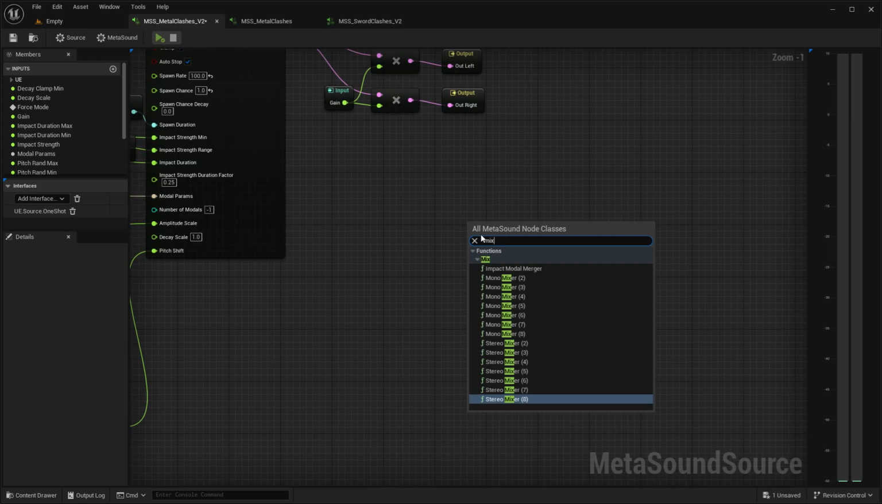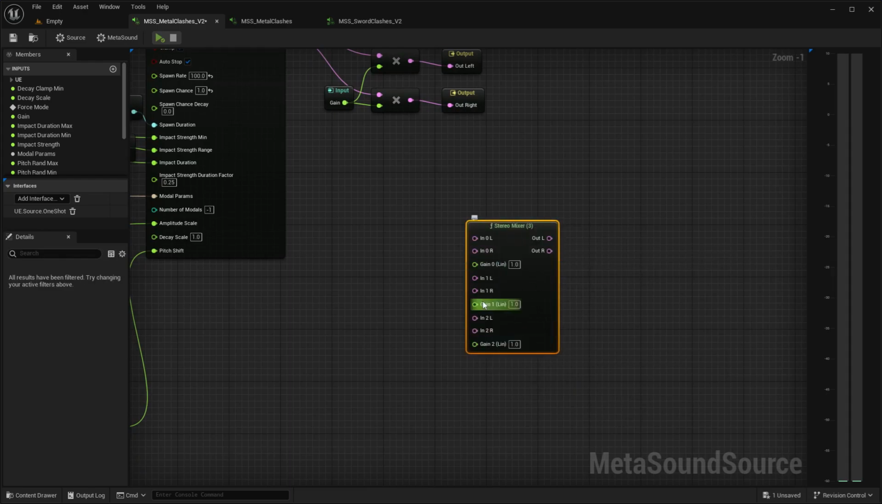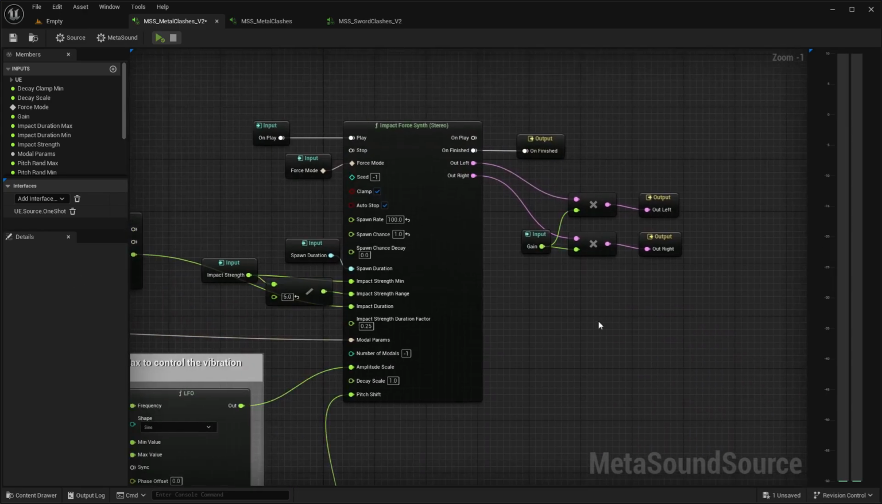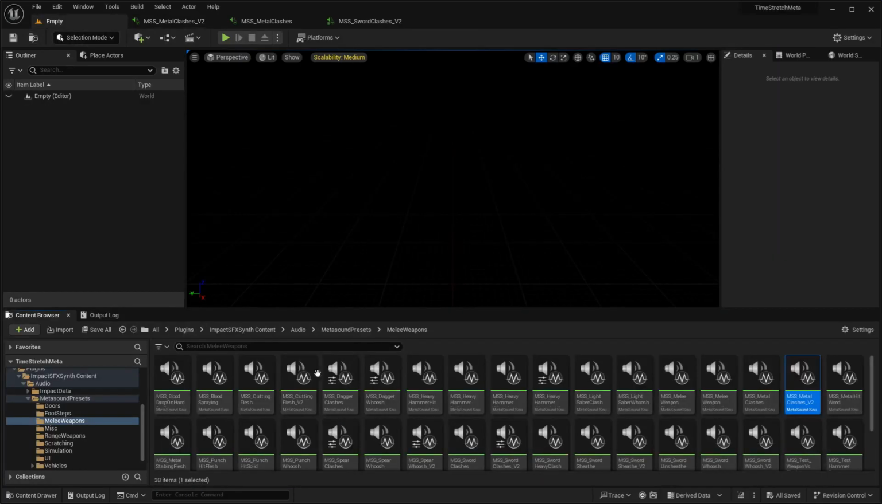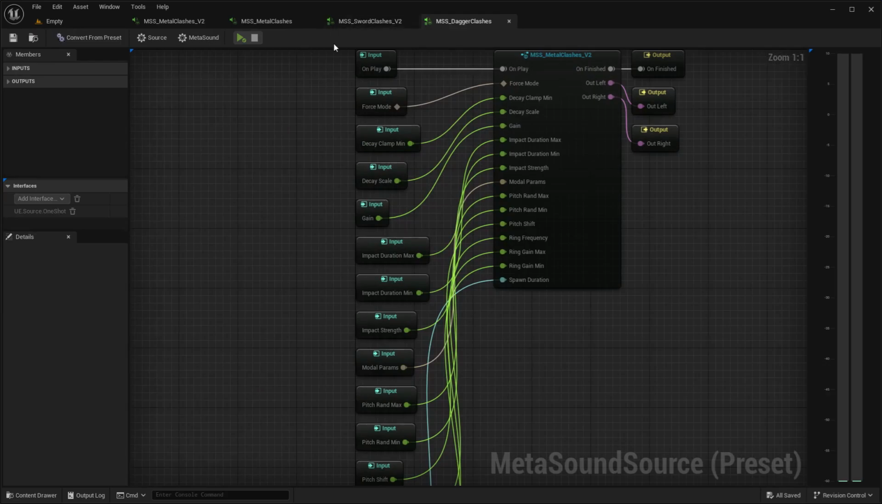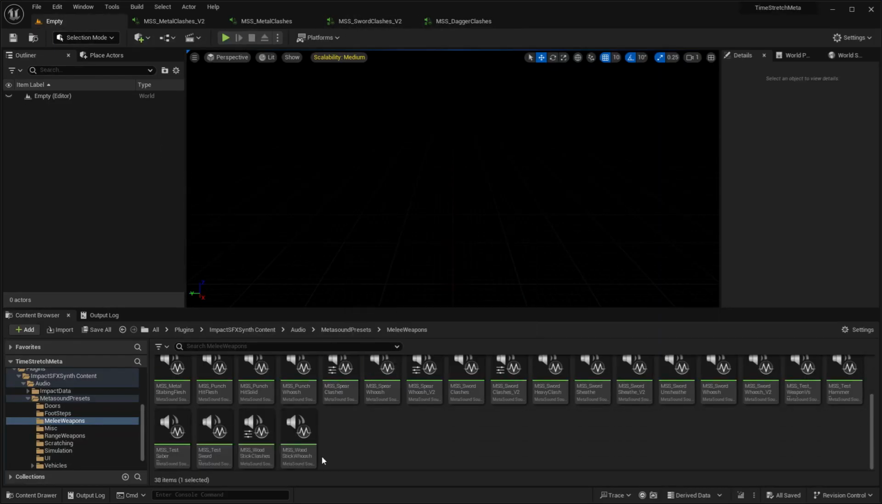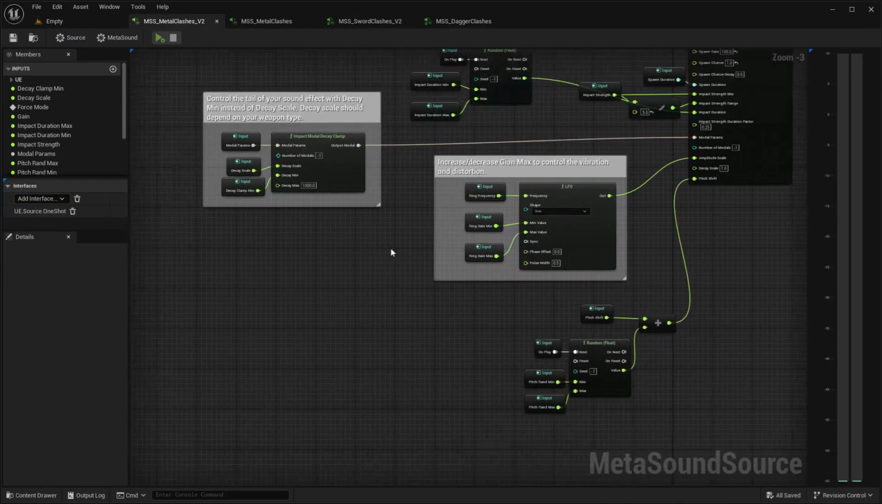Just use the one you need directly to avoid redundant buffers. Okay, a little bit off track. But that is everything you need to know about this graph. You can look into Sword Clashes version 2 or Spear and Dagger Clashes to see how we set the parameters for each weapon type. Now about reverberation.